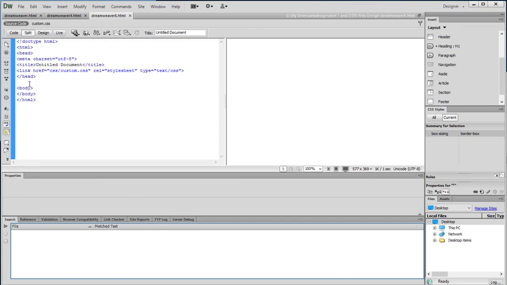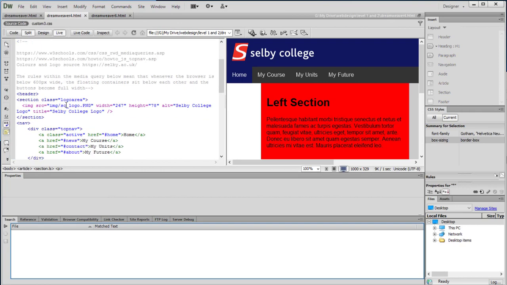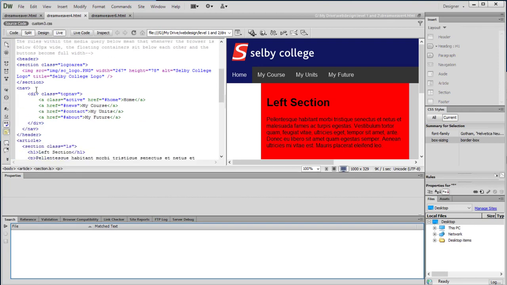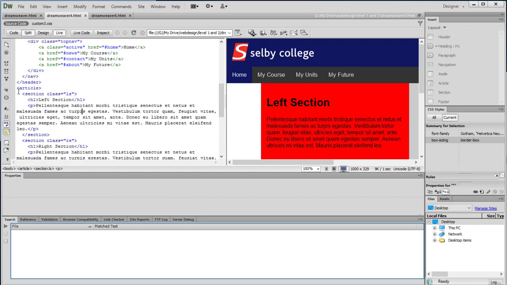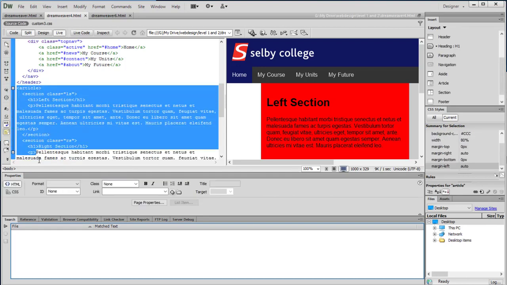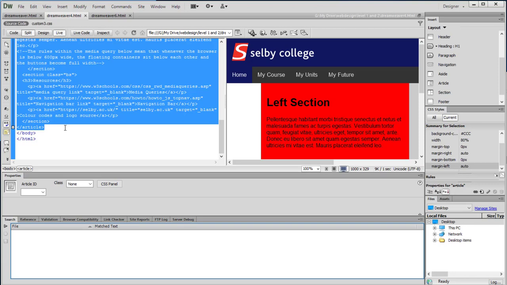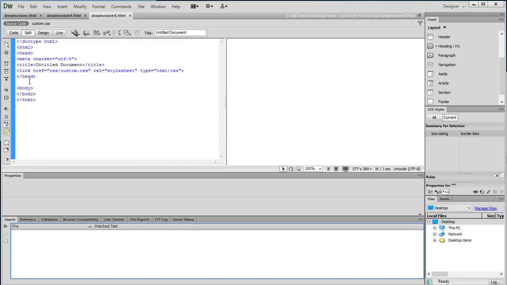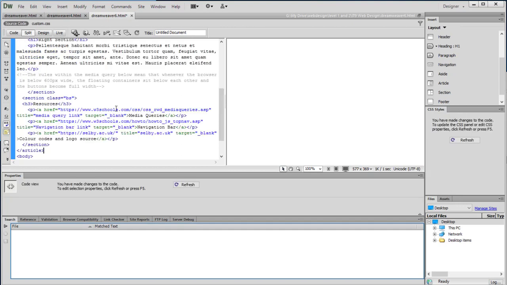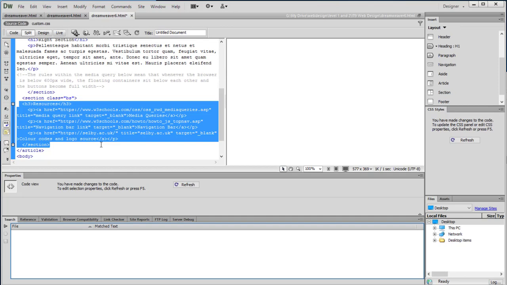So rather than type it all in, I'll just get some of the basic structure in place. So we will get the article, with section left, section right in it. Paste that in there. I'll remove these hyperlinks from the bottom because that's just going to be confusing.